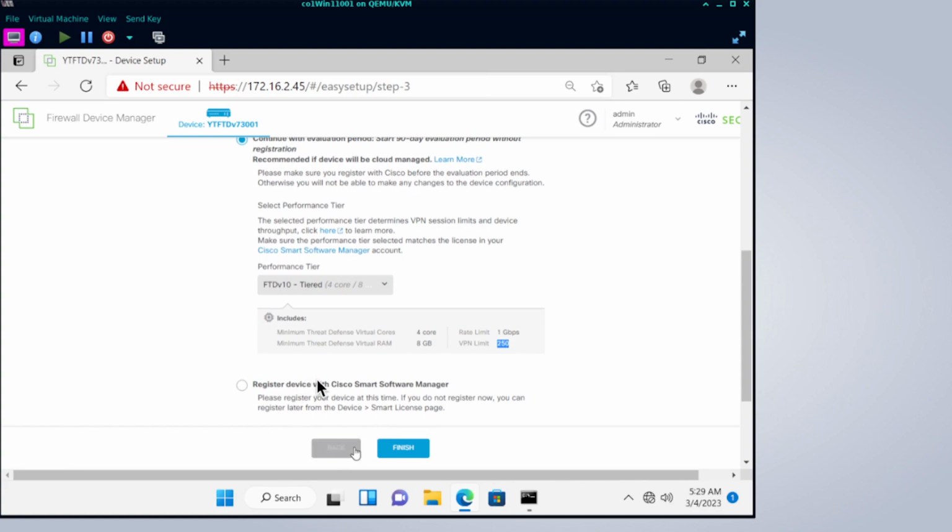If you have bought your license for your FTD or FTDv, you can go ahead and register using Smart Software Manager as well. But for this tutorial, we're using the trial. Let's complete this installation.